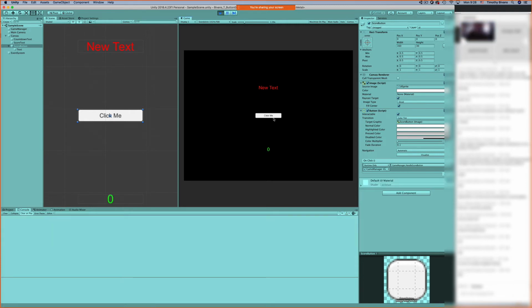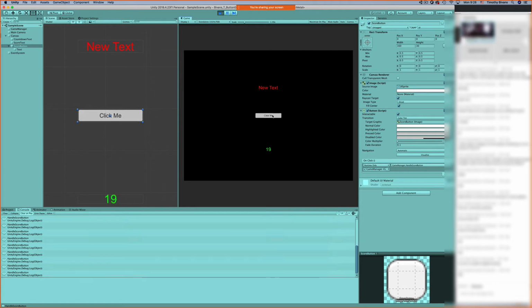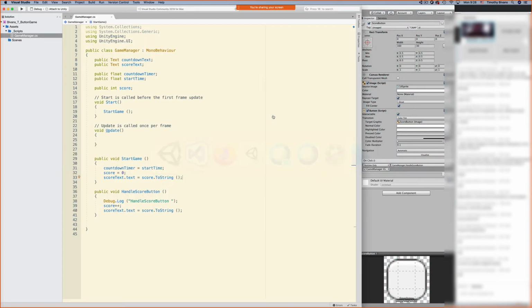All right, so it's 0. I click, our score goes up, right? So that's almost half the functionality we need right there. All right, so that's pretty simple. Now we just need to count down and show that.